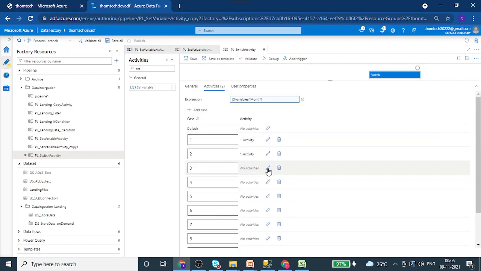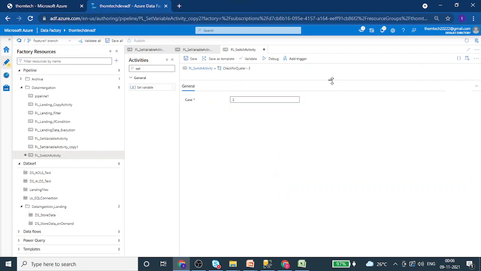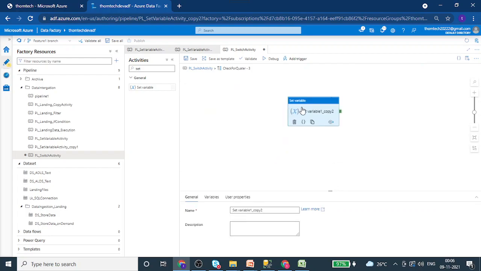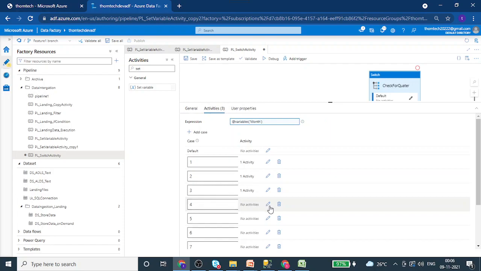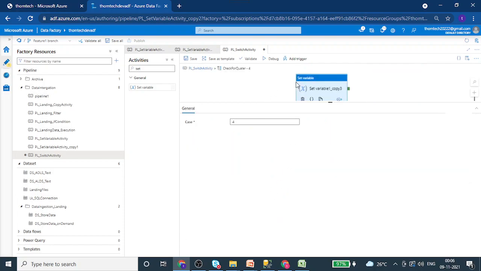Okay, let's go inside, click on this pencil icon, scroll down, paste our set property. See, for first 3 we don't have to change the value for Q1 because for month 1, 2, 3 it will remain as Q1, right? So starting from the 4th month we will change it now. Let's paste it here and change this to Q2 because 4th month falls under Q2, right?